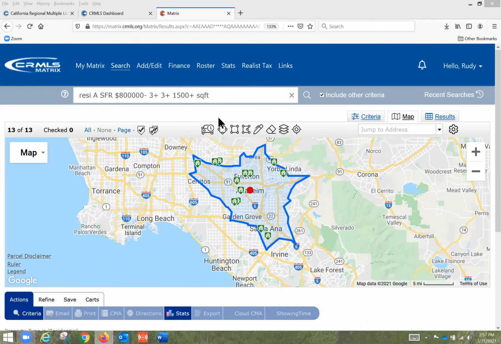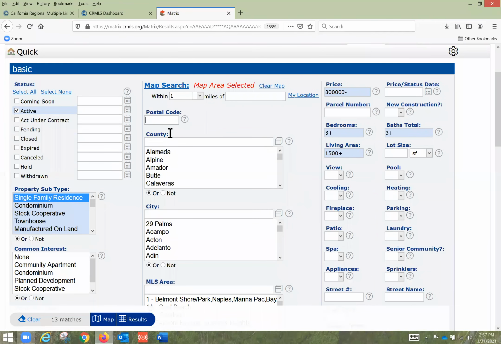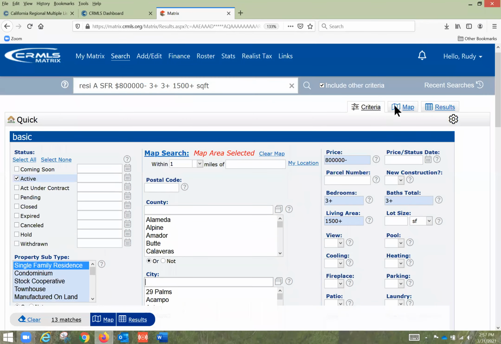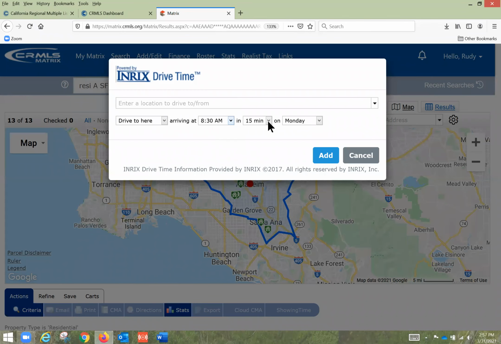Yeah, it's only been there about 2 years. The question came, can you do it for multiple cities? So this shows it's covering different cities based on the time that you put in for the commute, correct? Right. So when we do the drive time search, we don't even have to bother with anything on this main screen. We don't have to put any cities or county. We'll just go to the map, click on that car icon, enter their work address, the time they have to be there, how long they want their commute to be, and the day you want to base it off, and click on add, and it automatically creates that shape for us.